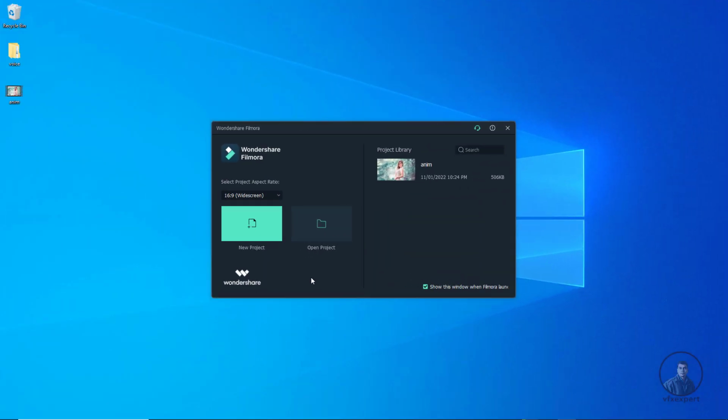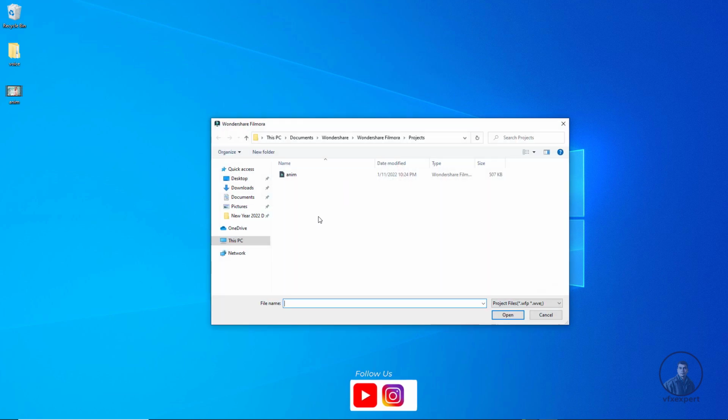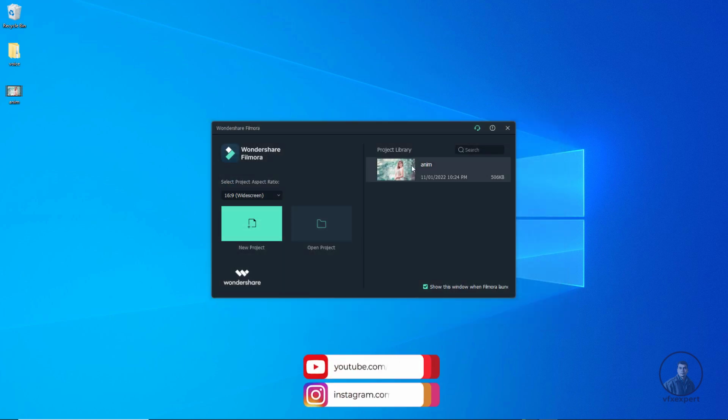So here guys, this is the Filmora welcome window. First we have to create a new project, then simply we can click on this new project. Even if you have an existing project, you can click on open project and select any existing project which you have created in Filmora. Then here on the right side, this is our project library. You can select any recent project from this library. But here we have to create a new project, so we click on this new project.